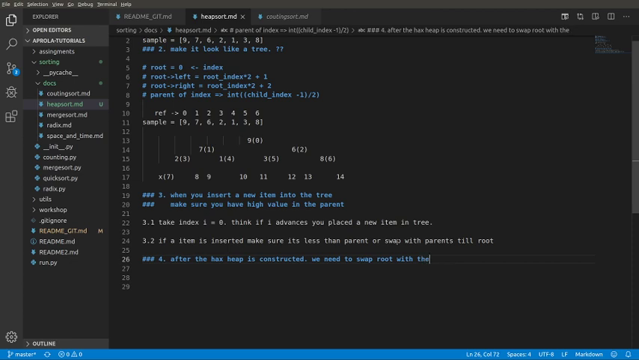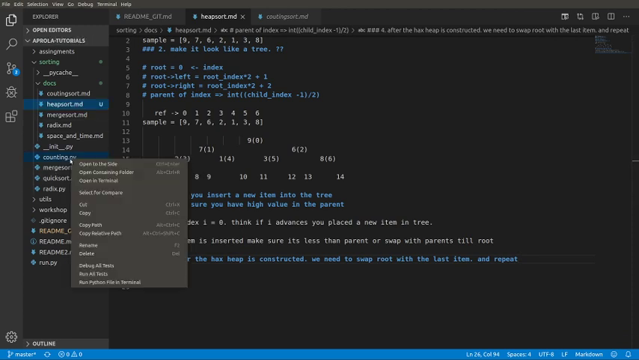Okay, after heap sort is constructed, we need to swap the root with the last item. Continue. Okay, I think this is enough understanding. I think most of you understood, right? So let's start writing the code and see it, visualize it, so that we can understand it better.